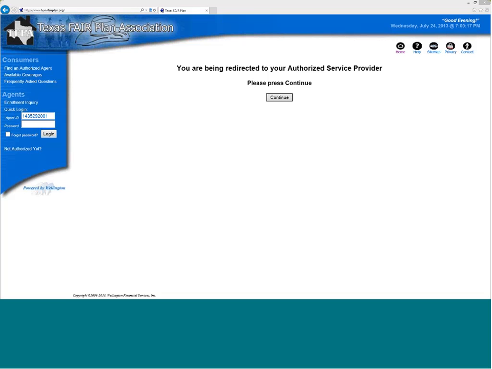How to quote a homeowners policy through Texas Fair Plan. This is Texas Fair Plan's website, and we have to log in to make sure we can get to the quoting screens.